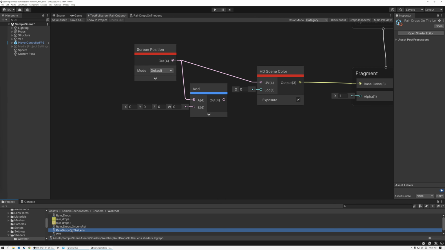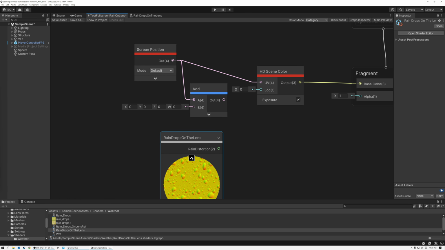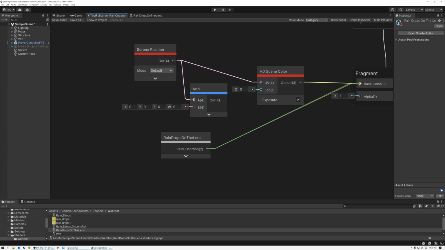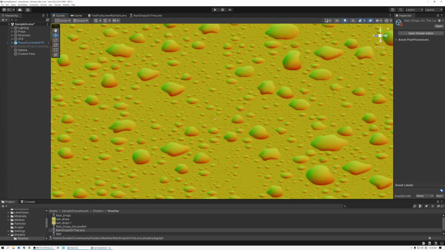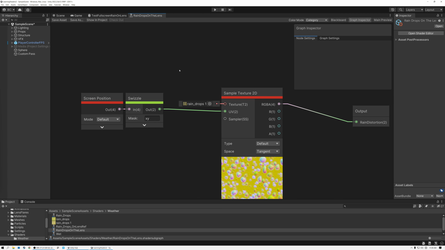So here's our raindrops on the lens subgraph, and you can see that it's writing out our texture data. And if we pass this into our color, now we can see what our scene looks like with just that texture data. So that's pretty cool, but one thing that I see that's a problem is that our raindrops look a little bit stretched. Let's switch back to our raindrops on the lens subgraph and just wire in the screen position data and see what that looks like.